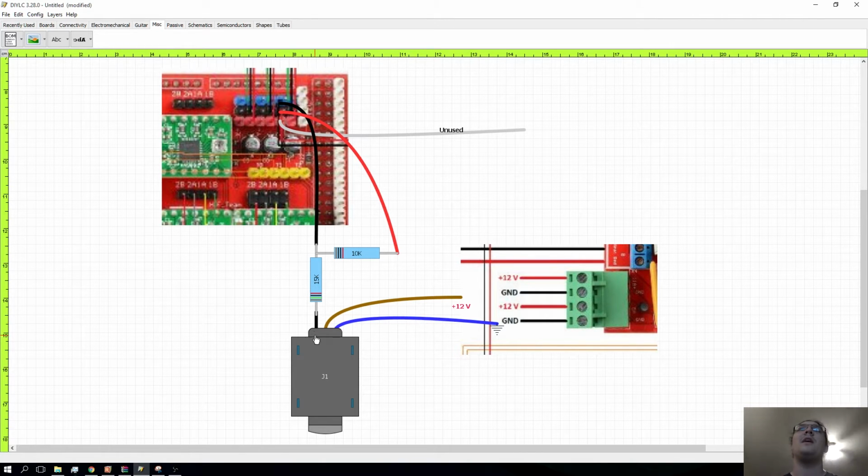The blue wire is just going to go straight to ground, so that will go to any ground on the circuit board you want. I recommend plugging it right into the power block on the RAMPS board. So this right here is where you have the two 12 volt and the two grounds from the power supply. You can just splice the wires right together from the power supply and just hook it right in that way. That's the way I did it.